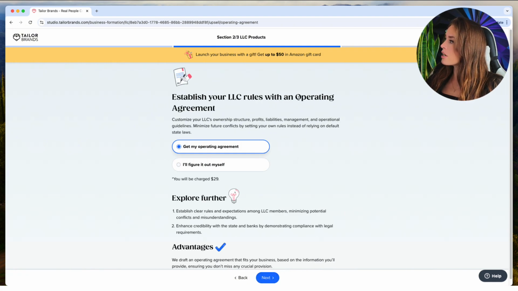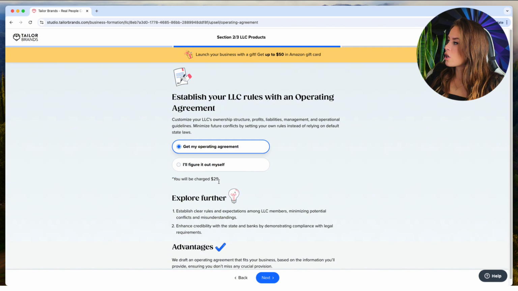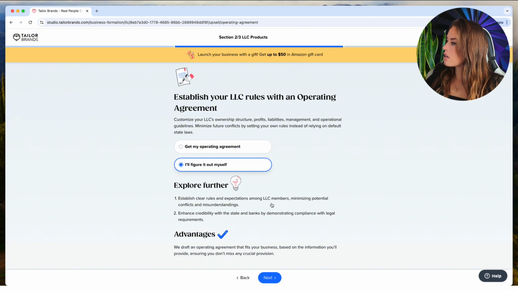And an operating agreement is something that you'll want to have if you have a partner in the business. So if it's like you and someone else own it, or you and a couple other people, the operating agreement basically lays out the job duties, the responsibilities, and the ownership of your business. If it's just you and your business, you do not need an operating agreement. So keep that in mind and click what works for you. For me, I'm working by myself, so I'm clicking this option here.